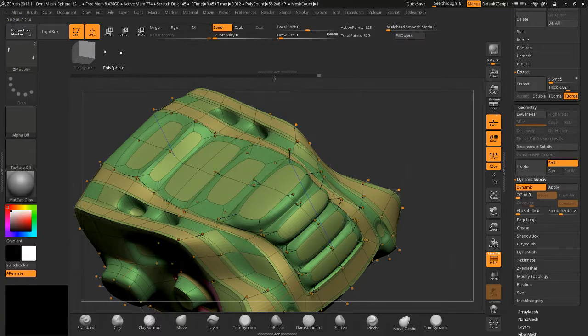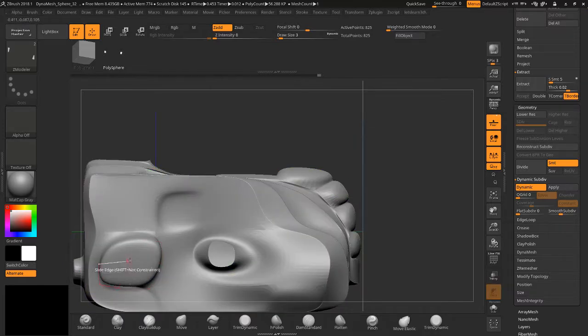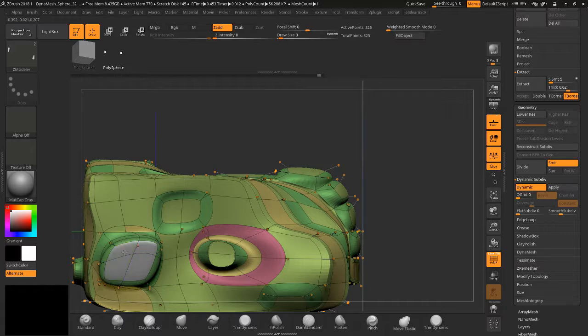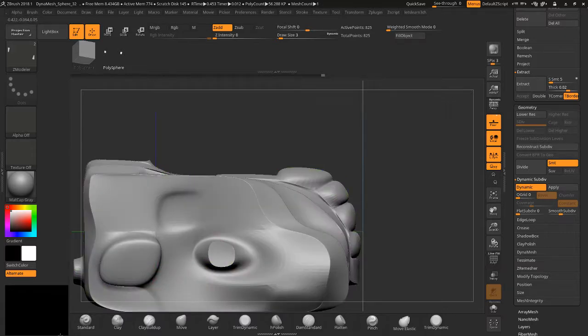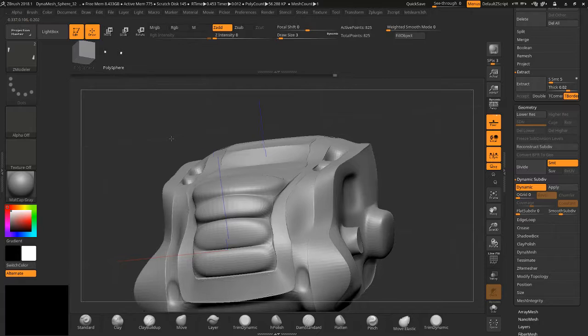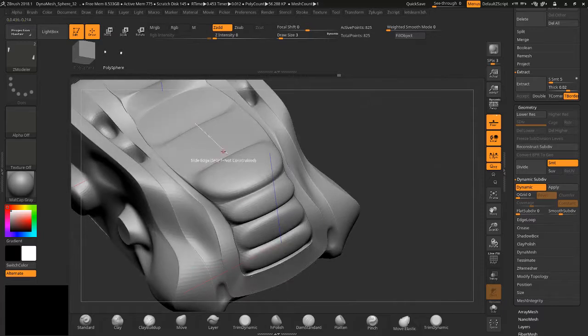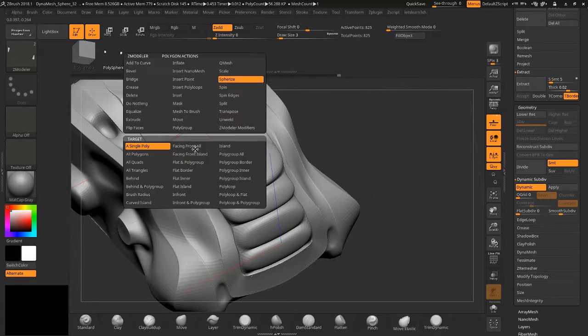Sphereize is the next option. That just basically tries to make everything circular. So it just makes it circular. Okay. So that's what that is. Alright, next one. Make sure you hover it over and click spacebar.